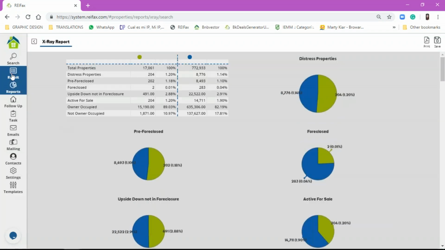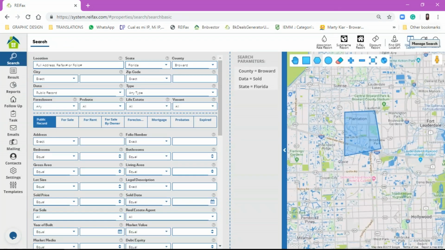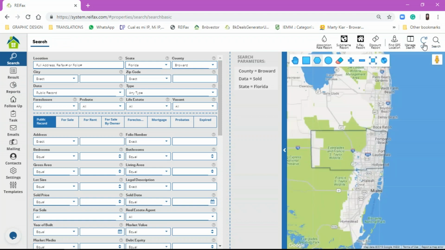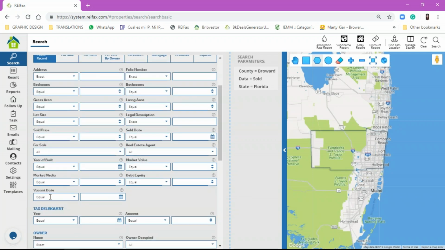Okay, I'm going to go back into my search. If you have the professional dialer, you're going to get the big benefit of having vacant properties, or the vacant filter. What we added to the professional dialer is the vacant yes or no. These are like abandoned properties according to REIFax's parameters, and then you have the vacant date, according to how long ago that property was vacant. So you can do that as well.